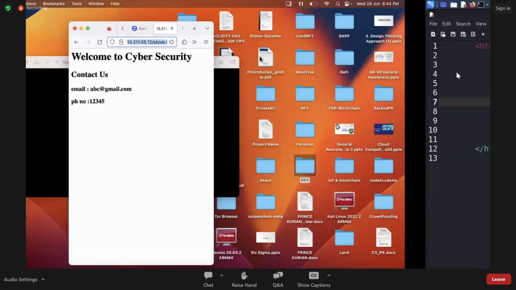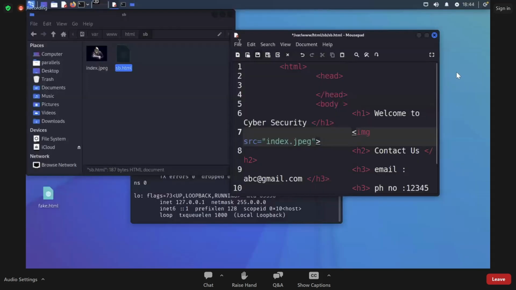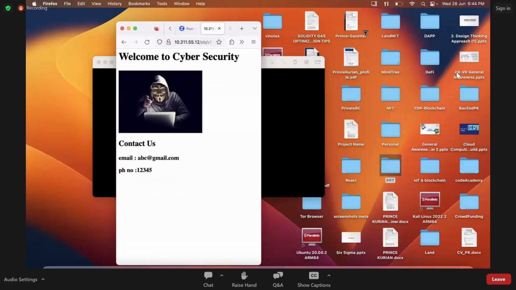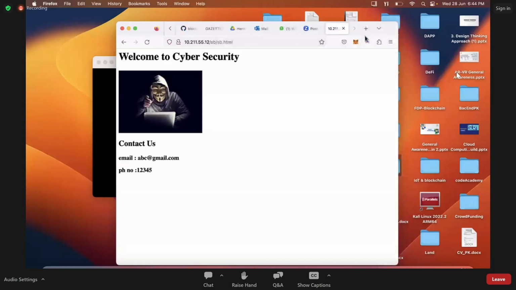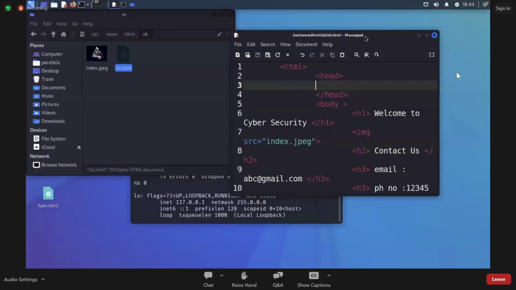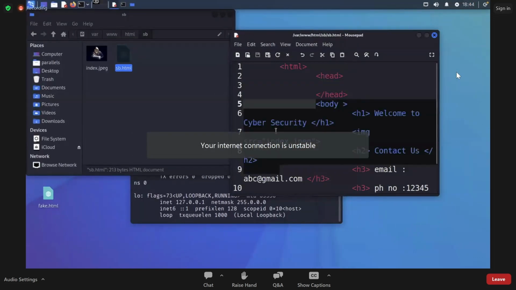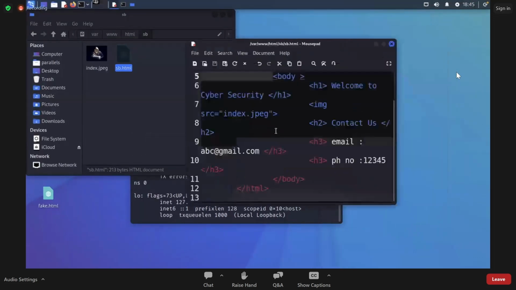Now I am going to save this one and come back over here. This is another machine. You can see this in the browser. So this is the website I have just created. This is the code. If I send this link to you, whenever you click this link, it opens this page and renders this code. This is the code I have written. This is the HTML code.